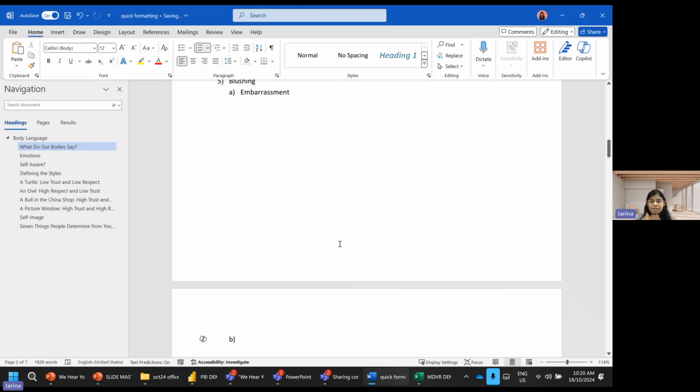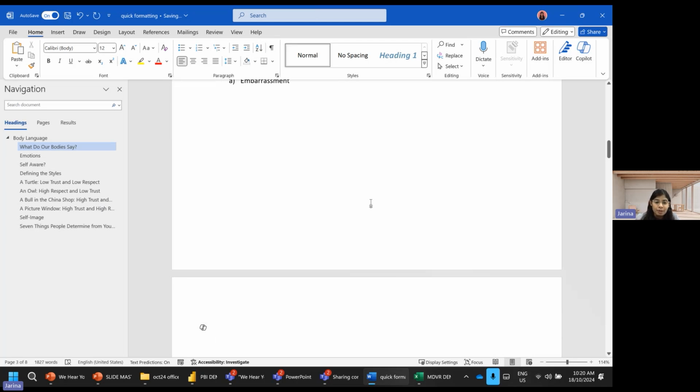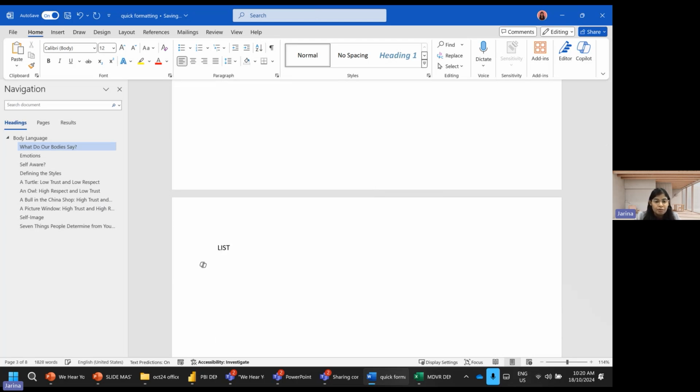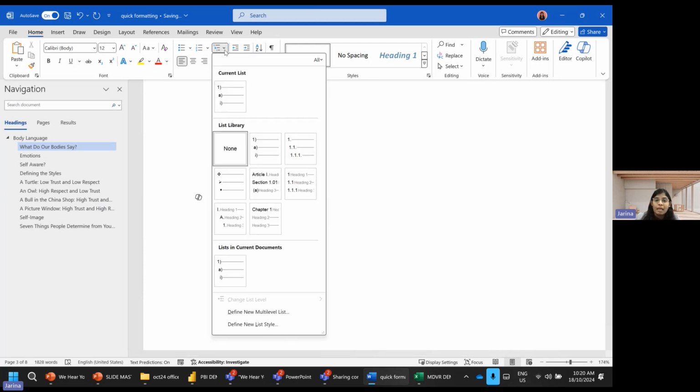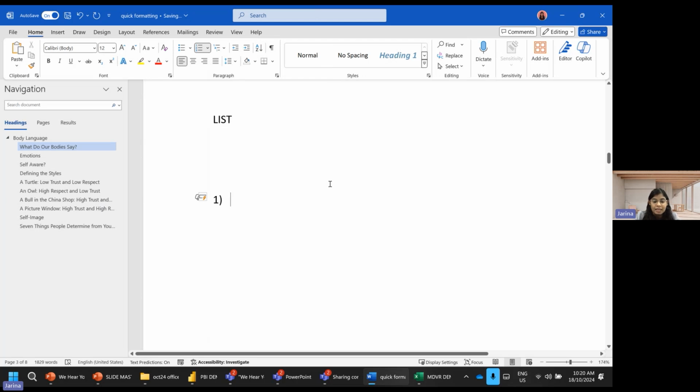But what if I start creating a new list? If I would like to create a new list, I'm starting with the list and I would first select the multi-level list. This is the one I'm selecting. Then I start with, for example, department, HR. Enter. Then I get the same level number. To indent and make a sub-bullet, press Tab. When you press Tab, it will go to the sub-bullet. Then I type payroll, recruitment.